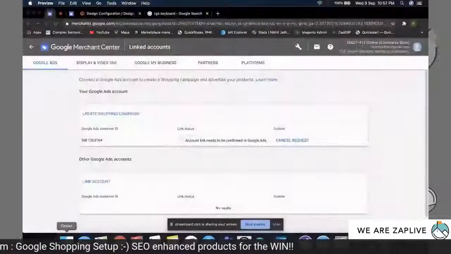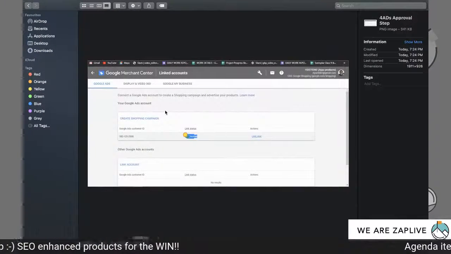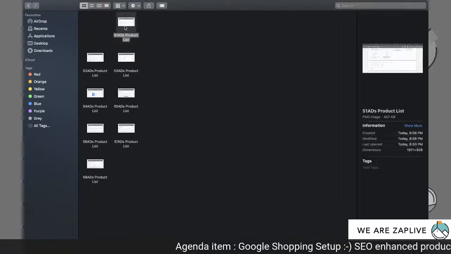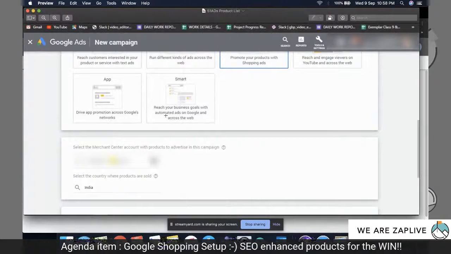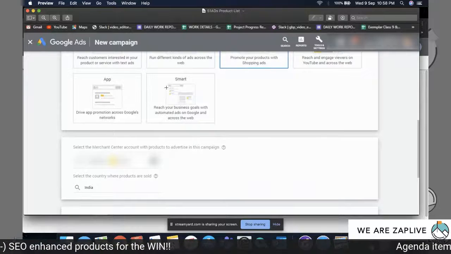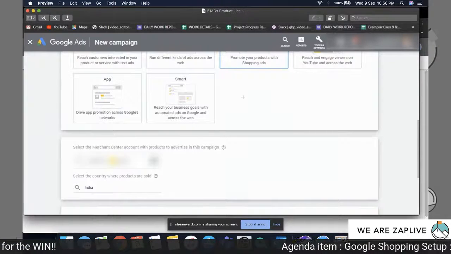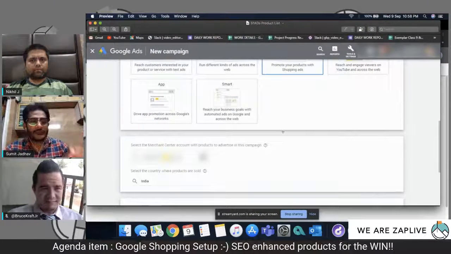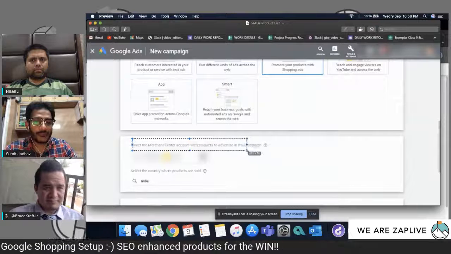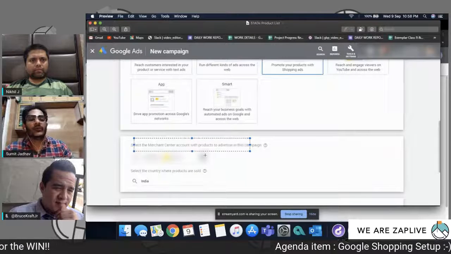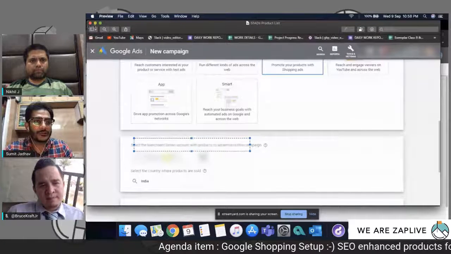Next step, I will tell you how to list on Google. Once this linking process has been done, we can go for the advertisement. You first have to click on new campaign. A new campaign will open, and some advertisement themes will be shown. Select any one where you want to show your advertisement. Also, you must first check that your merchant center account is listed here. If it is not listed here, your Google surface will not work. So this is the main point.